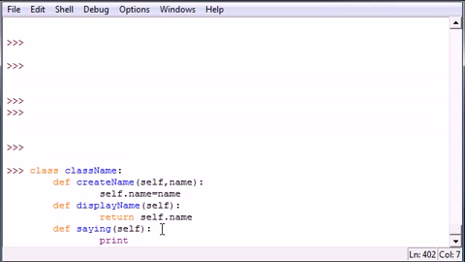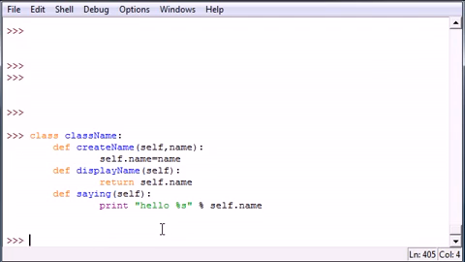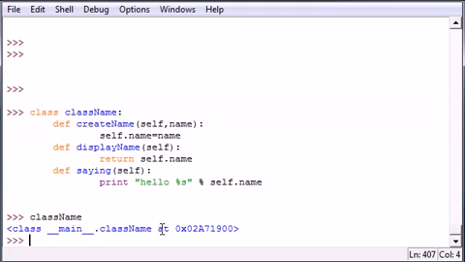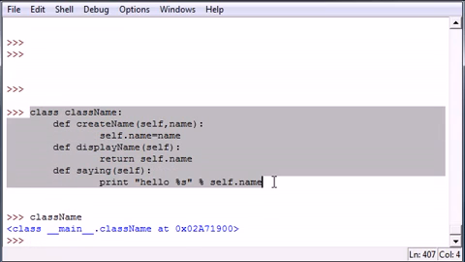And my saying is just going to print out a saying. It's going to be hello some variable, and that variable is of course going to be self.name, because that's what we're learning today. And you can go ahead and check if your class was created correctly by just putting in class name, and you should get a weird message right here. It says where it's stored in memory. So now we created a class, which is pretty much a blueprint.